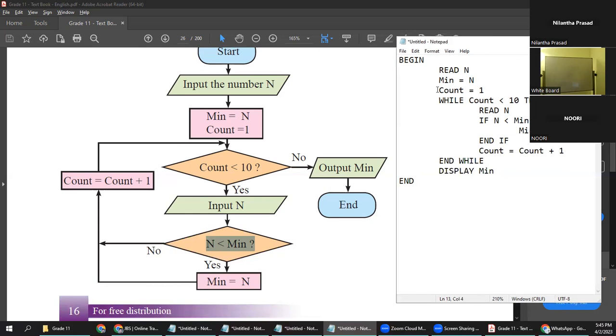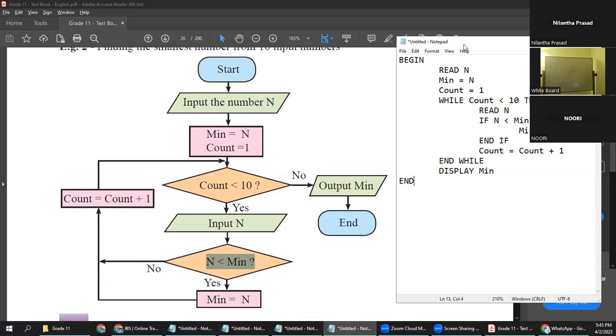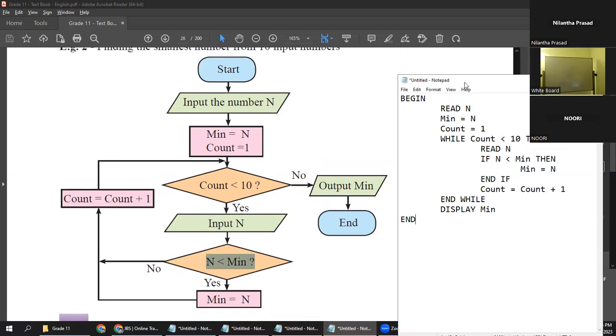Now check the pseudo code. Check this along with the pseudo code. Check the flow chart in the pseudo code. And also check what you have done.